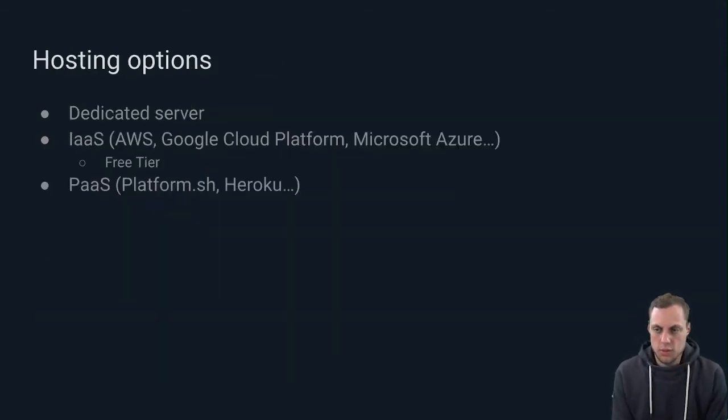So what are your options for hosting then? You can go the old school way: buy a dedicated server, install an operating system, install a web server, install, for example, PHP or npm or something like that, and run it there, which works just fine. You have certain problems there, which I will show you later on.